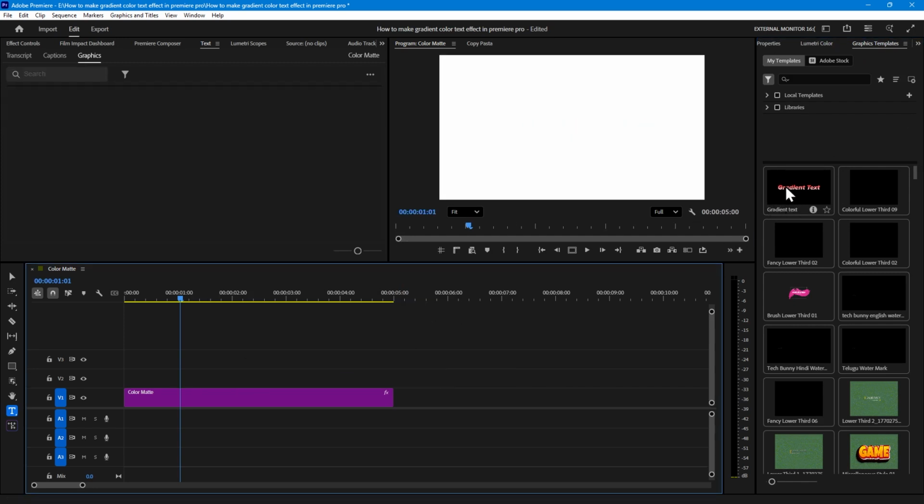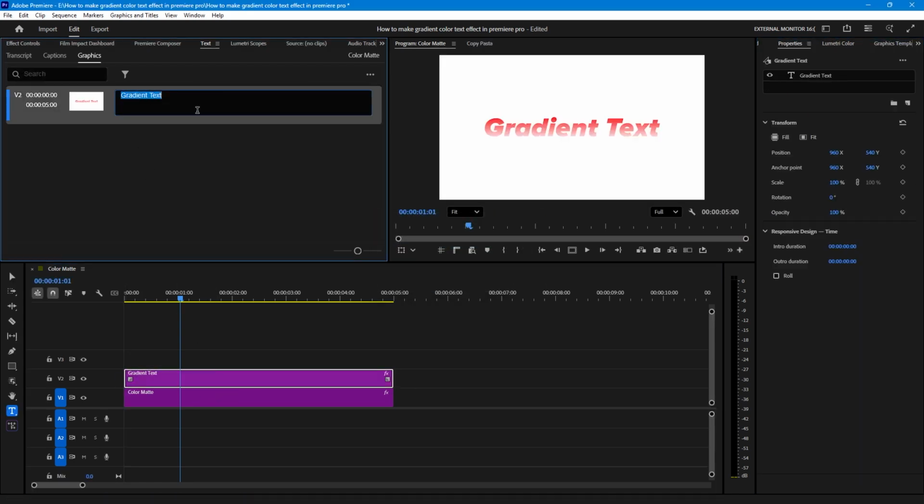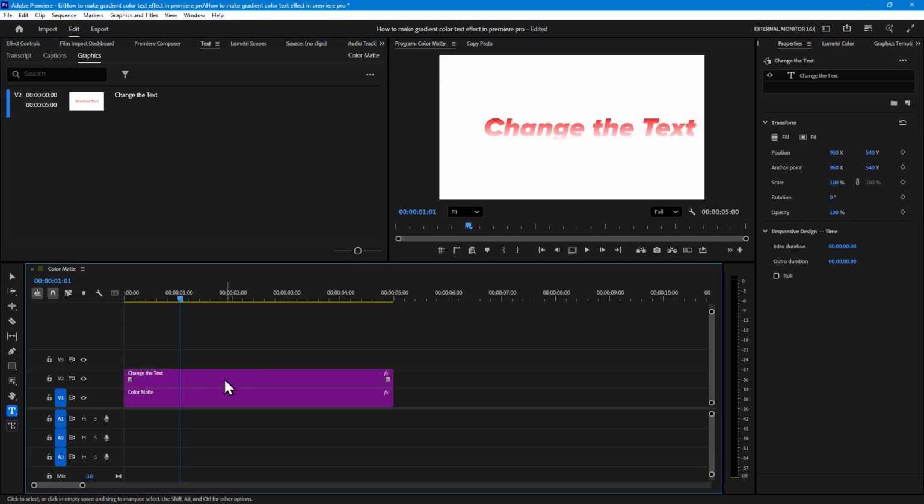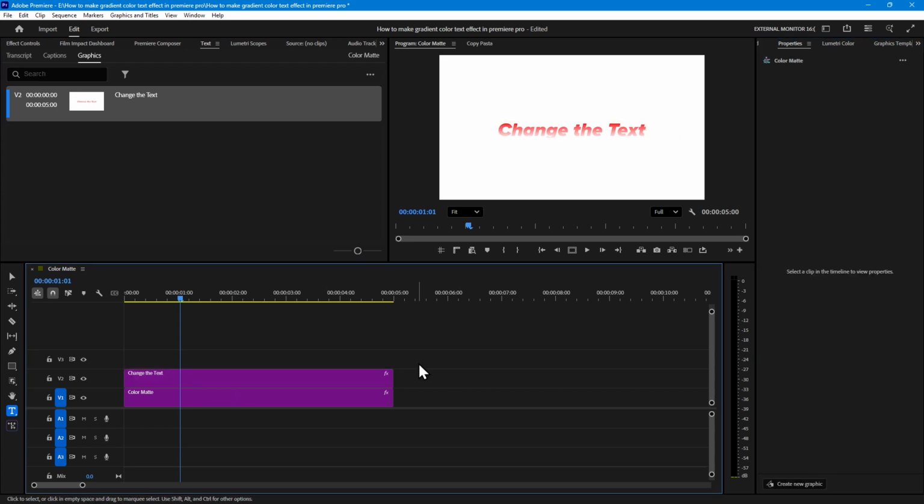I delete this. I simply drag and drop it here, double press on it so that I can change the text. Even if I double press on it and go to the properties panel, I can get all the controls as I want. That's it guys. This is how you can create and export this as a motion graphics template.